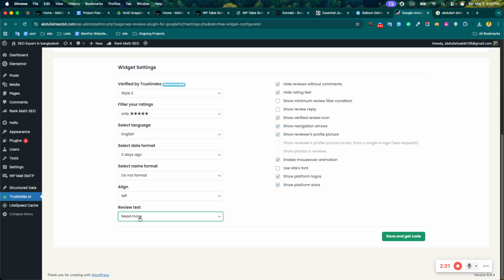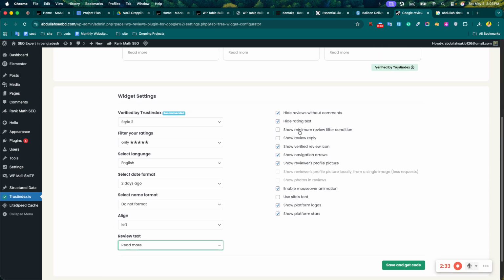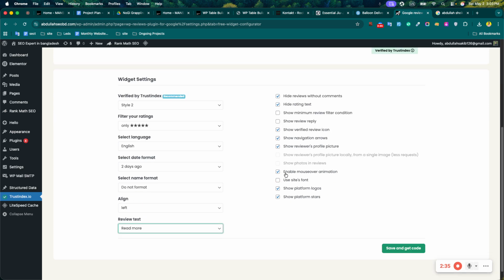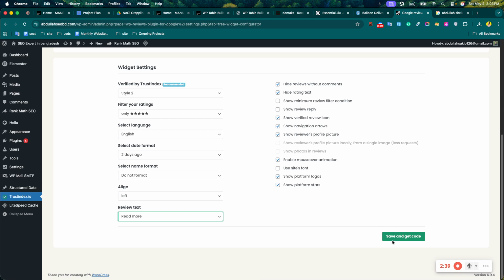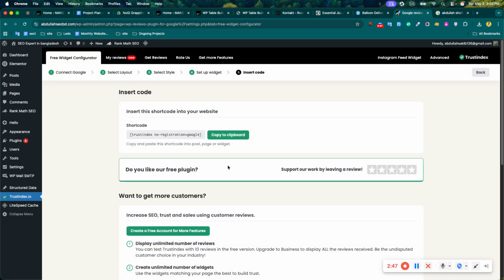Here is the review text, read more. I want to keep it, and yeah, so that's it. Then click on save and get code. Here is the shortcode.